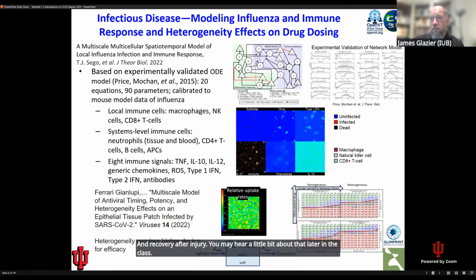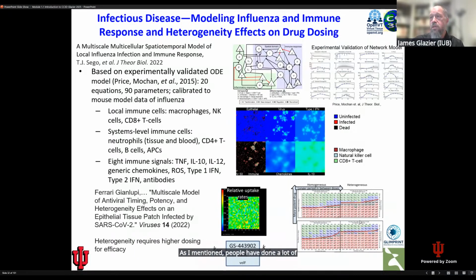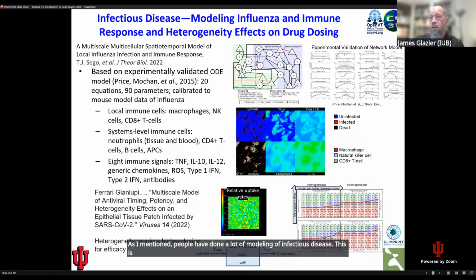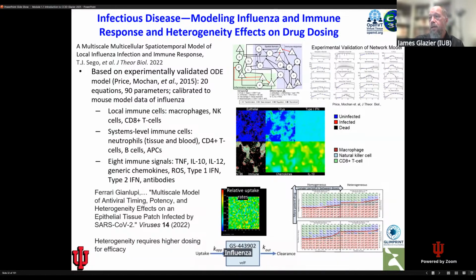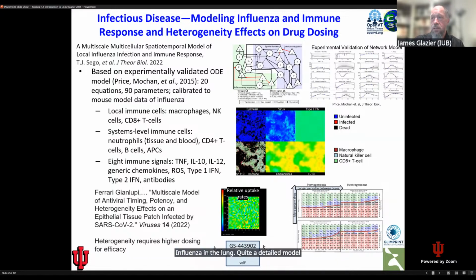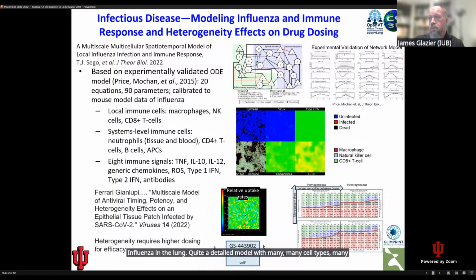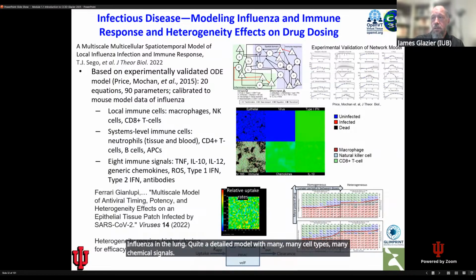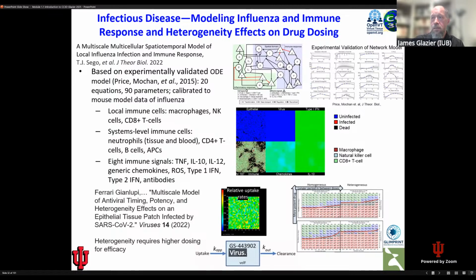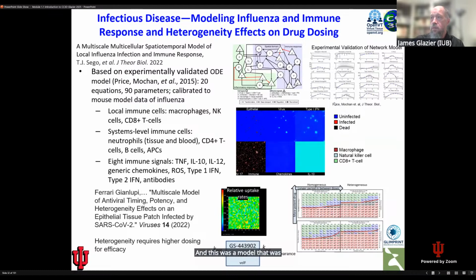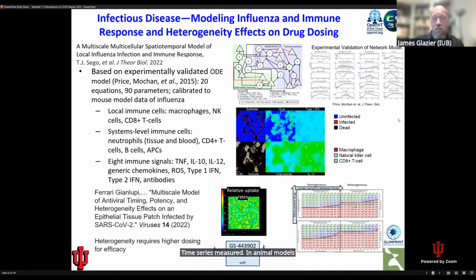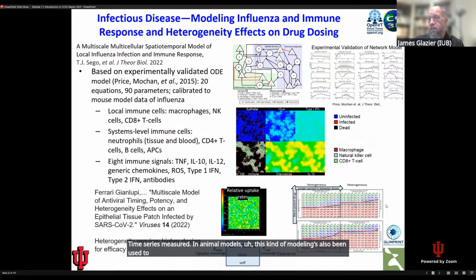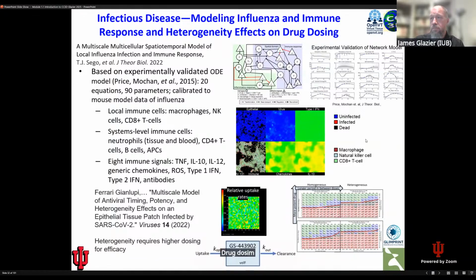As I mentioned, people have done a lot of modeling of infectious disease. This is a model of influenza in the lung, quite a detailed model with many, many cell types, many chemical signals, virus introduced at a low rate and then spreading through the tissue. And this was a model that was validated in quite a bit of detail against time series measured in animal models. This kind of modeling has also been used to try to understand drug dosimetry for antivirals.